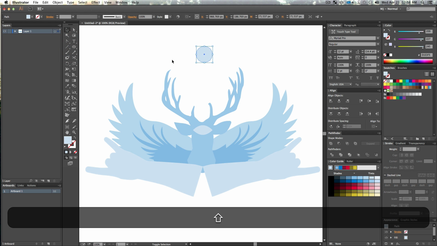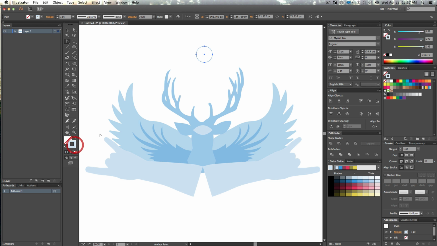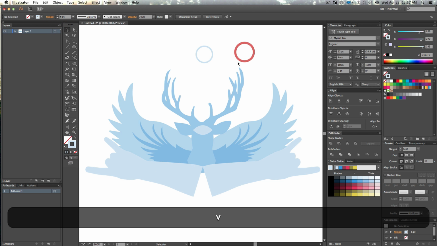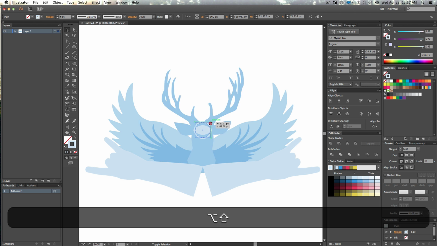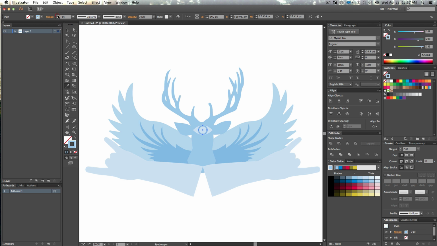Draw a circle and do Shift X on your keyboard to switch the stroke and the fill, and then we'll just toggle this up a little bit on the stroke settings up here until we have a nice outline. Drop this in the middle of our eye just like this, and I'm going to scale it down proportionally holding Alt and Shift, and then I'm going to select just the same color as the deer head, Shift X to change it to our fill color, and just scale that up. So there we go, we have an eye in there.